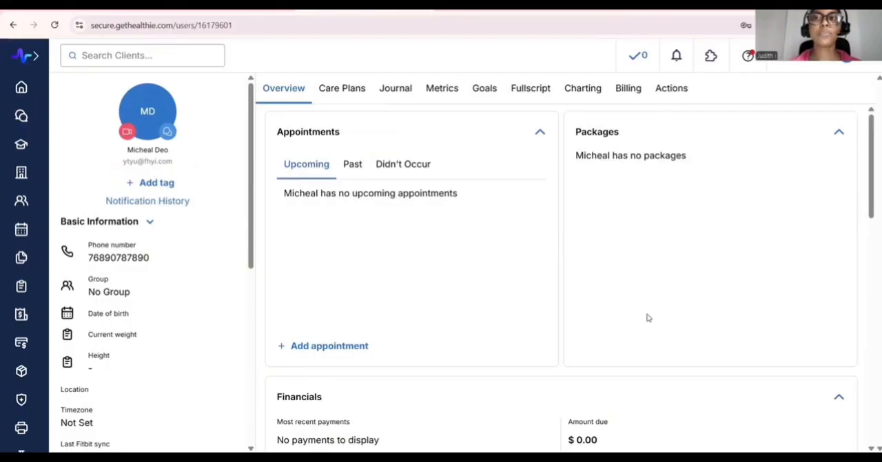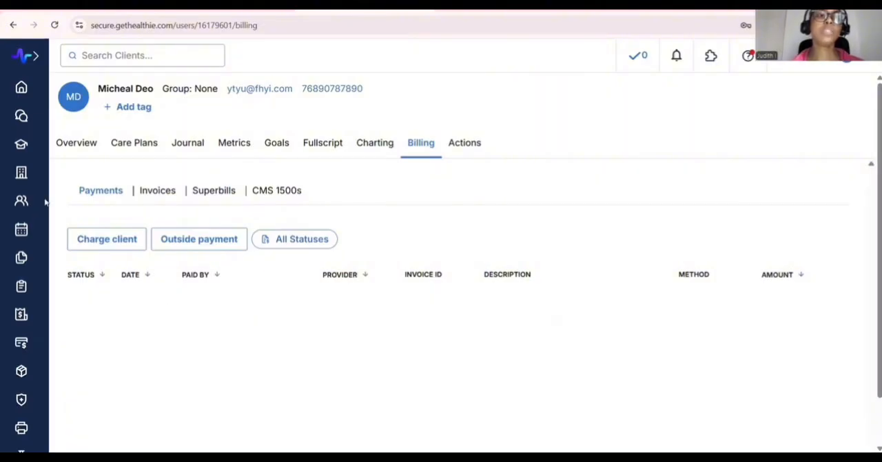Okay, most times when you get to an EHR, you will see different tabs on the patient's chart. Okay, the first thing you do is to navigate to the billing part of the chart. Okay, now for this case, this is the billing part of Michael Dio's chart. Now, when you click on the billing, you will see payments. If there were any payments that have been made by these patients, you will see it here. Now, this is invoices, this is super bills. So this is more like a self-pay.